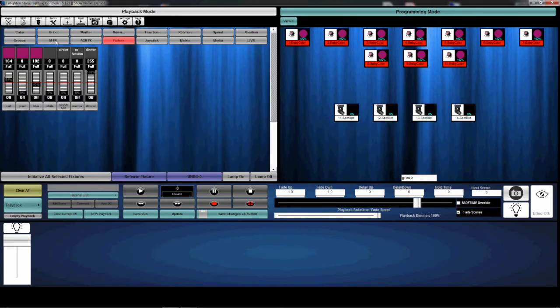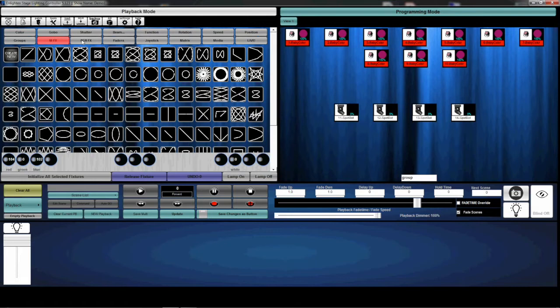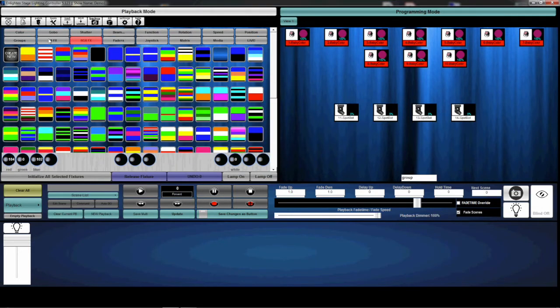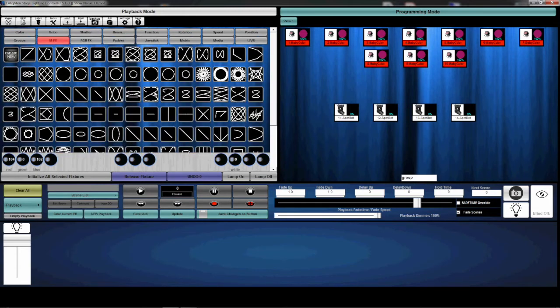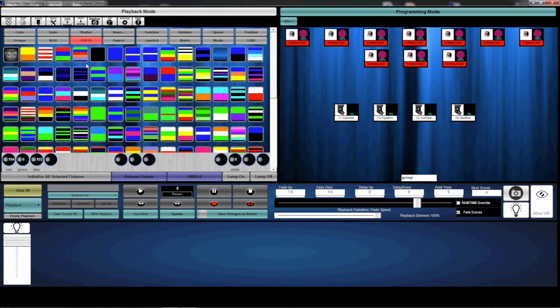In addition, Enlighten has the MFX and RGBFX tabs. Those are automatic macros. For MFX, it would be pan and tilt fixtures. For RGBFX, it'll be RGB fixtures. And that basically allows you to create macro looks very easily and quickly just by pressing one of these presets.